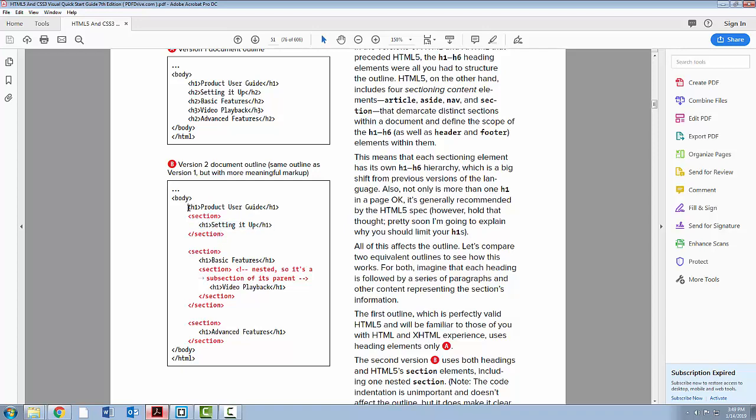So this is the H1 for the page. This is the H1 for this section. Then we have another H1 for another section because we created a new section. And in fact, we can nest sections within sections, which is what we've done here. So you can see that we'll have our own heading structure for each section of the document, not the section element. It could be an article, it could be a section, it could be an aside. It could be any of those that we talked about.